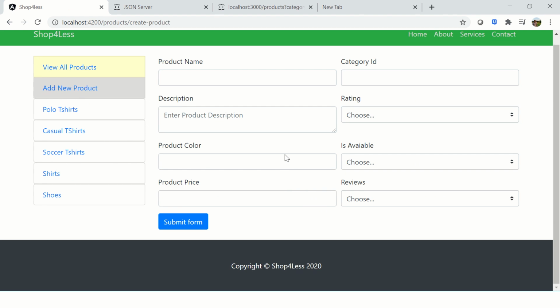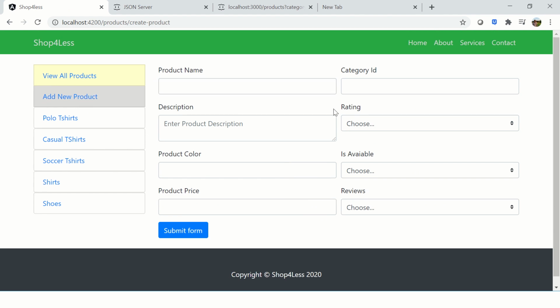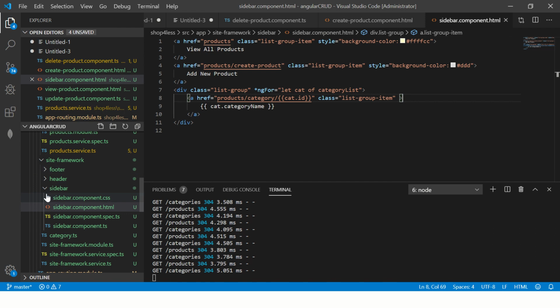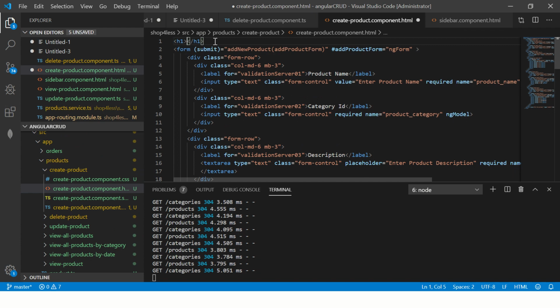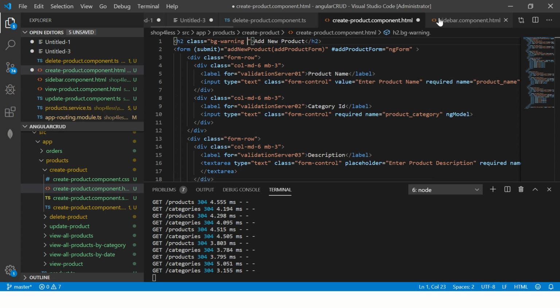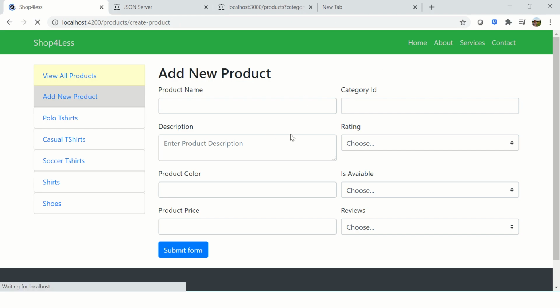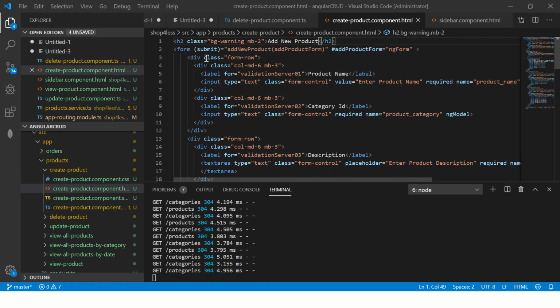So we click on it, we can go and add a new product, right? This particular page doesn't have a title, so let's add that. Under the create product, I'm going to just throw in an h1, or even better, let's keep it simple. Let's make it h2 and say add new product. You can alternatively style it based on your comfort and how you would prefer it. I'll keep it really simple. I'm using a utility class, background warning, and going to throw in some margin bottom 2. So now you see we have got this add new product, right?